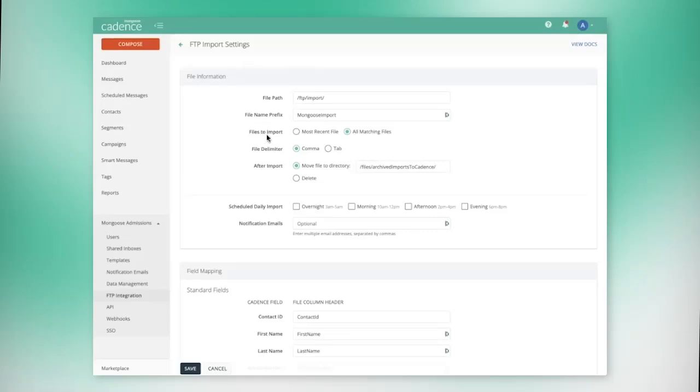Select whether you would like the integration to import the most recent file in the path specified or all matching files found in the path with the desired prefix. Select whether the file is comma or tab delimited, and then select what you would like us to do with the file after import. Imports can run up to 4 times per day. You can select any combination of the times offered. Enter an email address into the notification emails area to generate a notification email every time an import occurs.